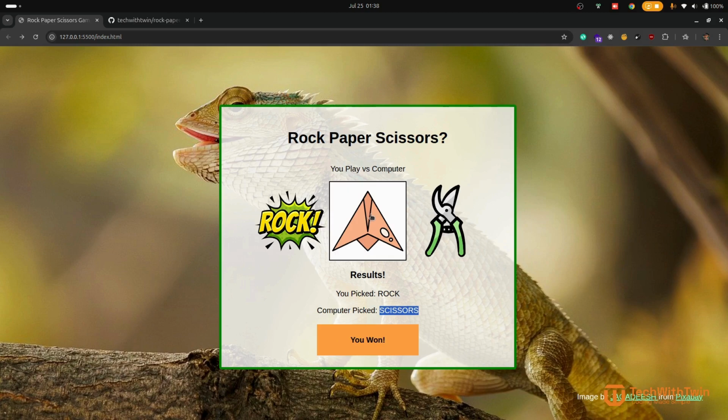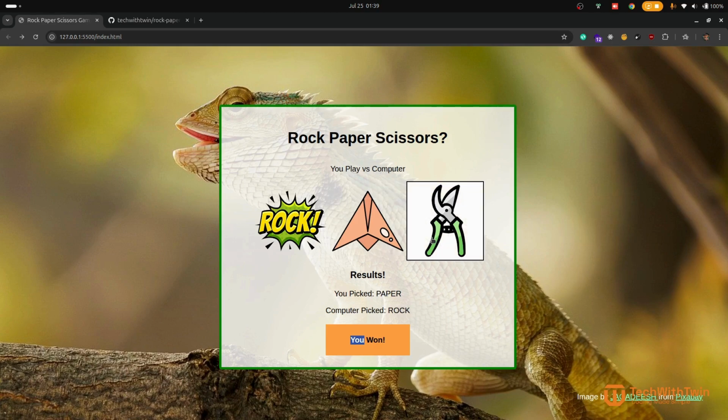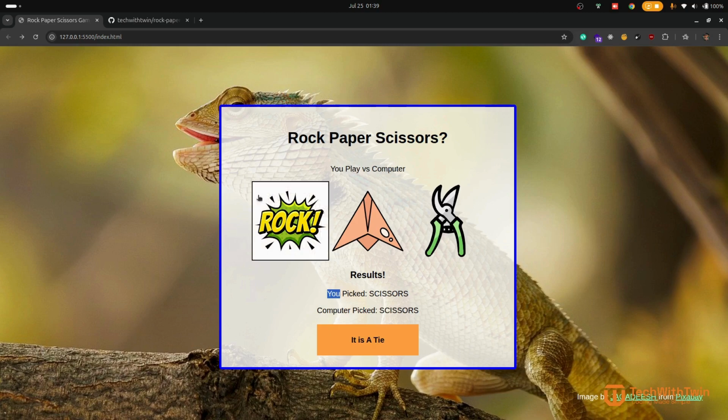This time round, let me pick the paper. So I picked paper, computer picked rock, and then I won because paper folds up on the rock. And then lastly, I can pick the scissors again. So you see it's a draw. When it's a draw, we get a blue border on the card. The computer picked the scissors, and then it's a tie.